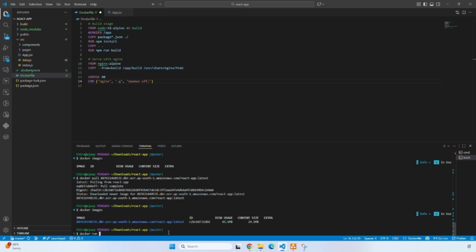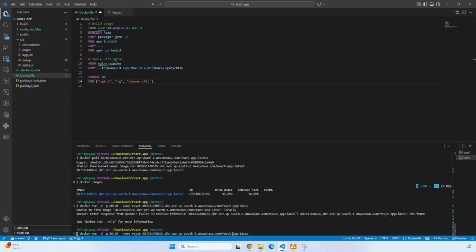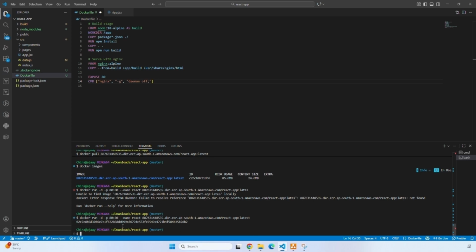Docker run -d -p 80:80, and we can provide a name to our Docker container. Provide the image name. Click on enter. Here we can see it is not copied completely. We missed the T at the end. Copying the image name. Click on enter. Here we can see we have got the ID of the Docker container.